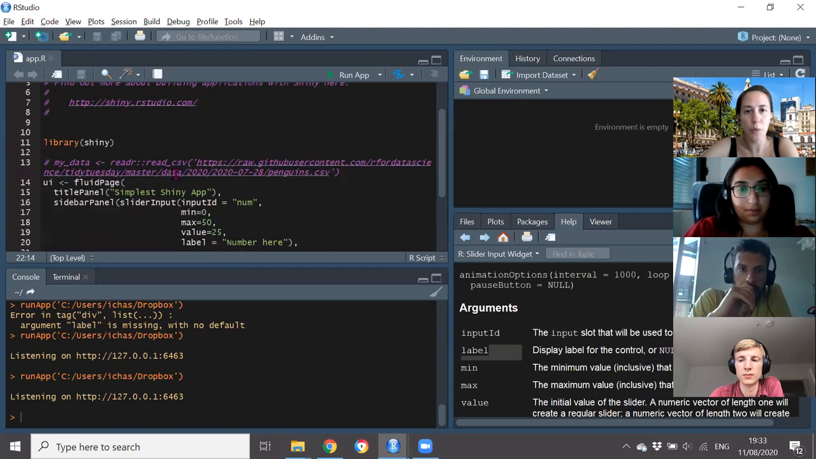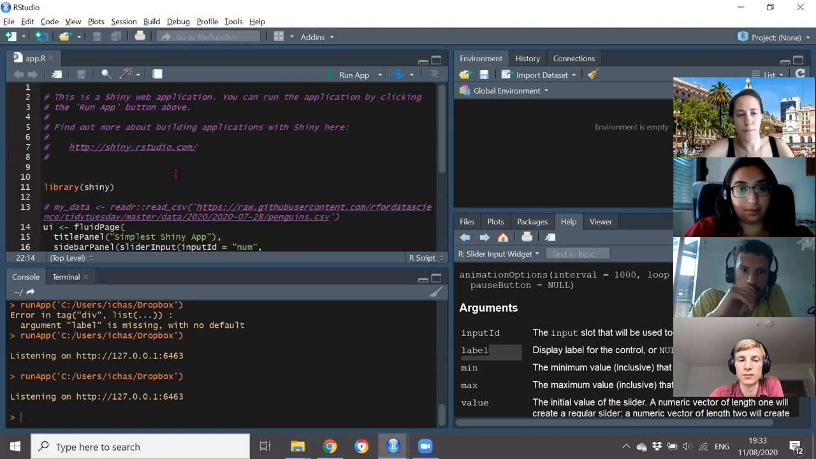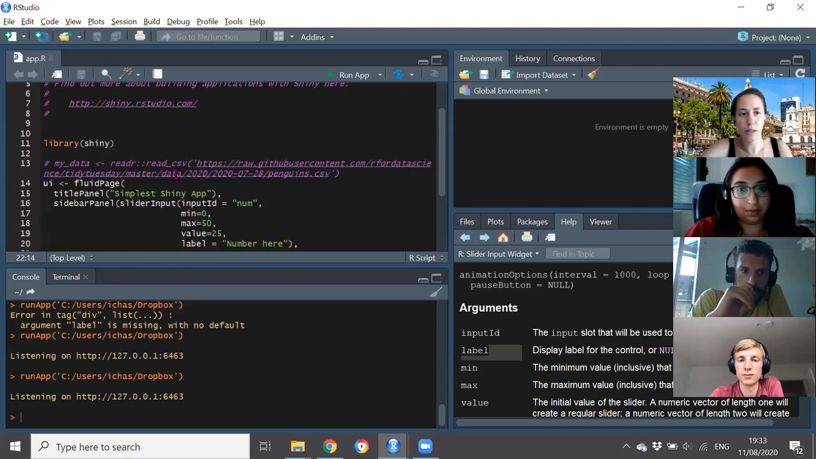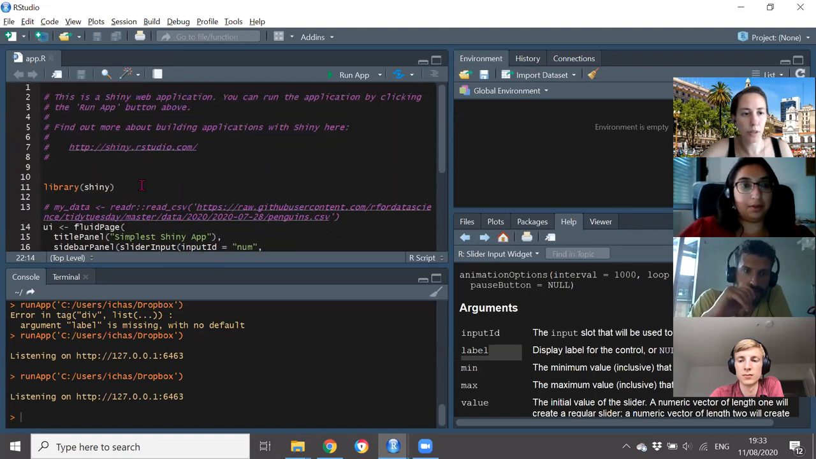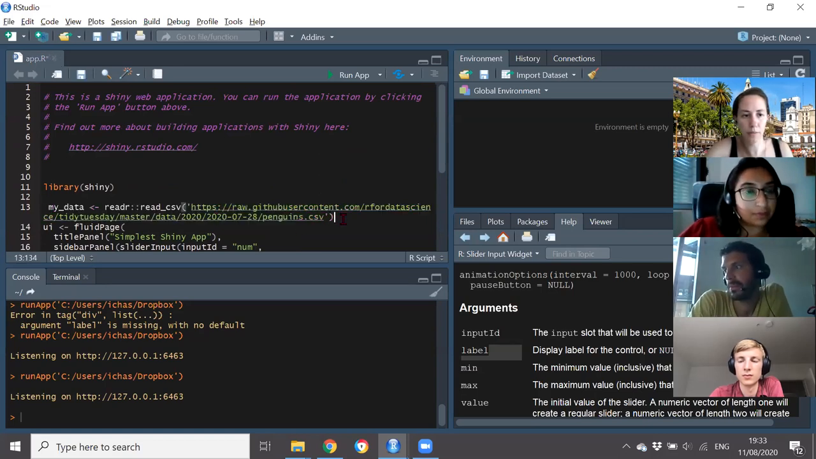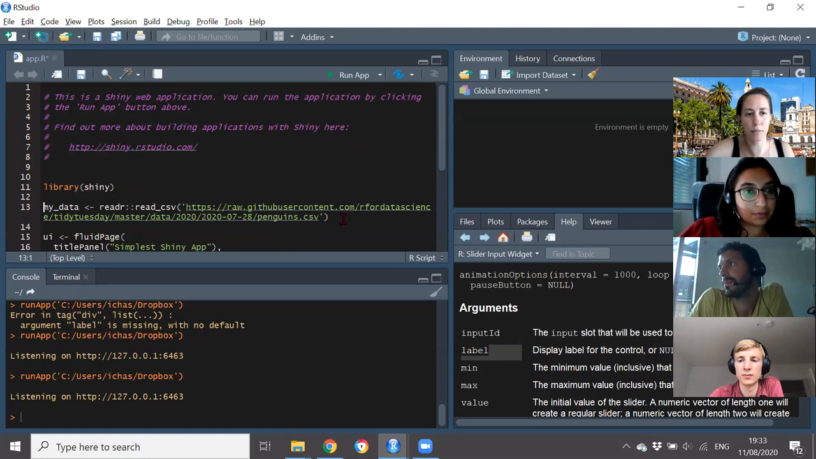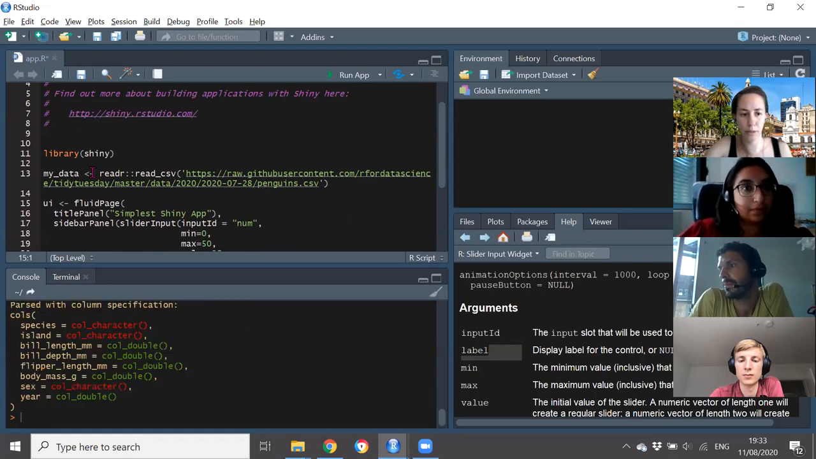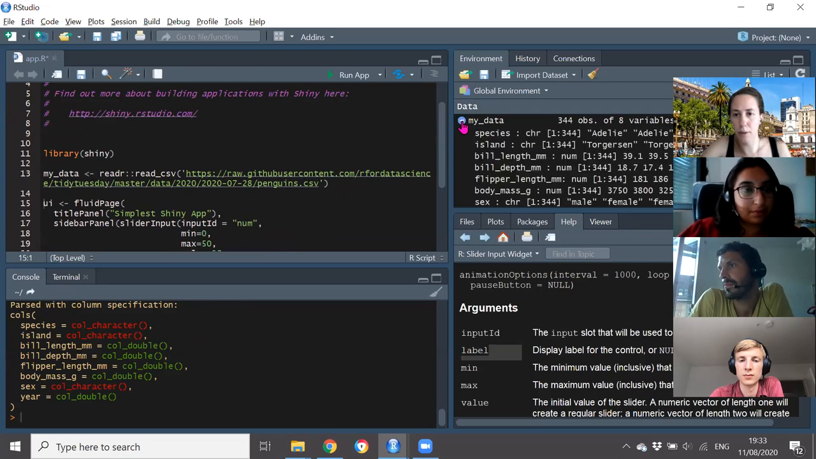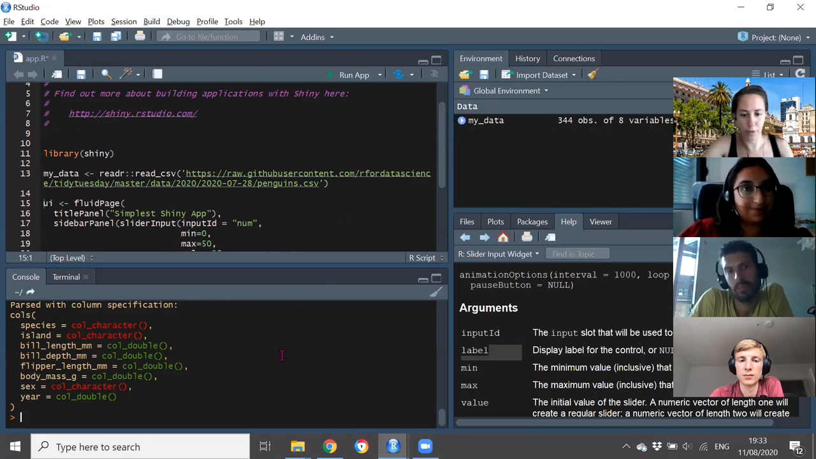So now I will be working on this file that we are sharing via Dropbox. Here I'm just uploading the data. I'm outside the Shiny part of the app now, so I will load the data from the web. And this data is about penguins. So if I just look at my data.